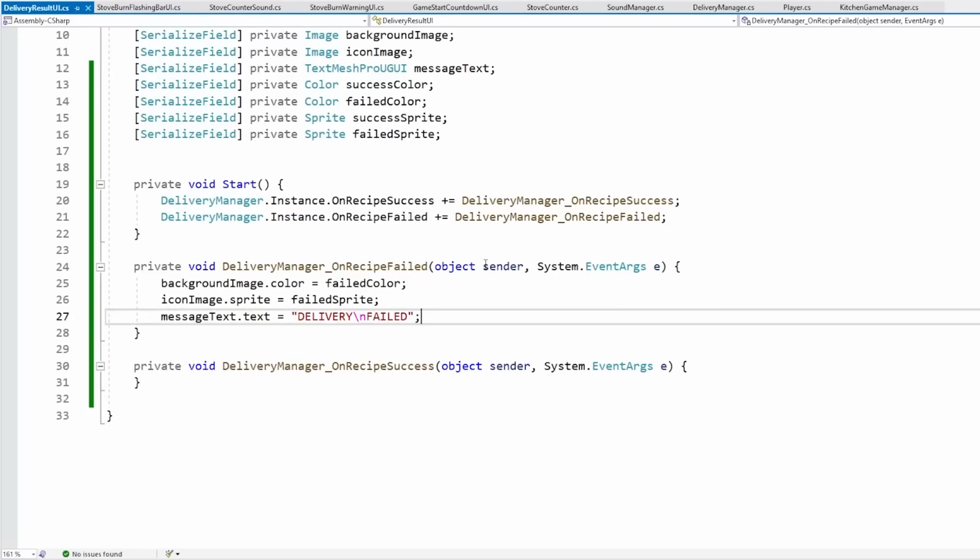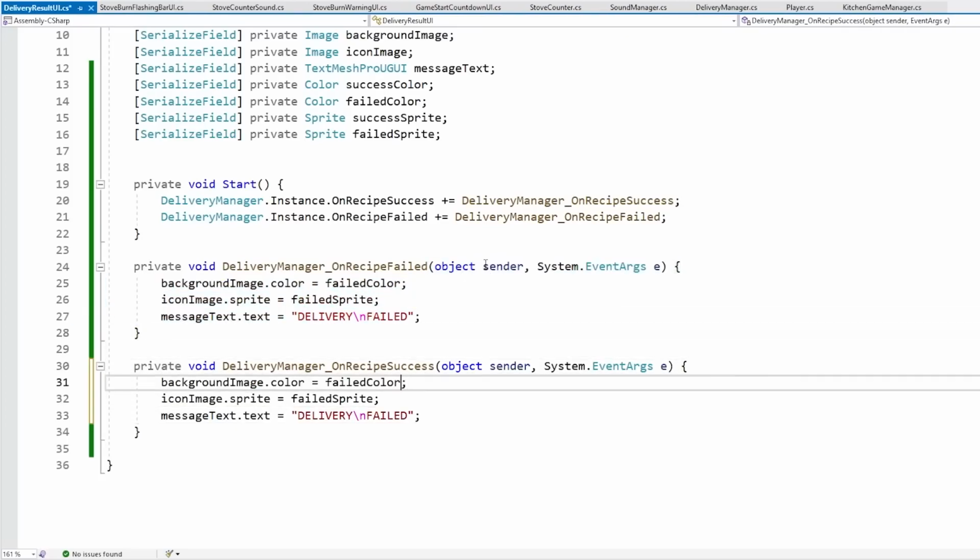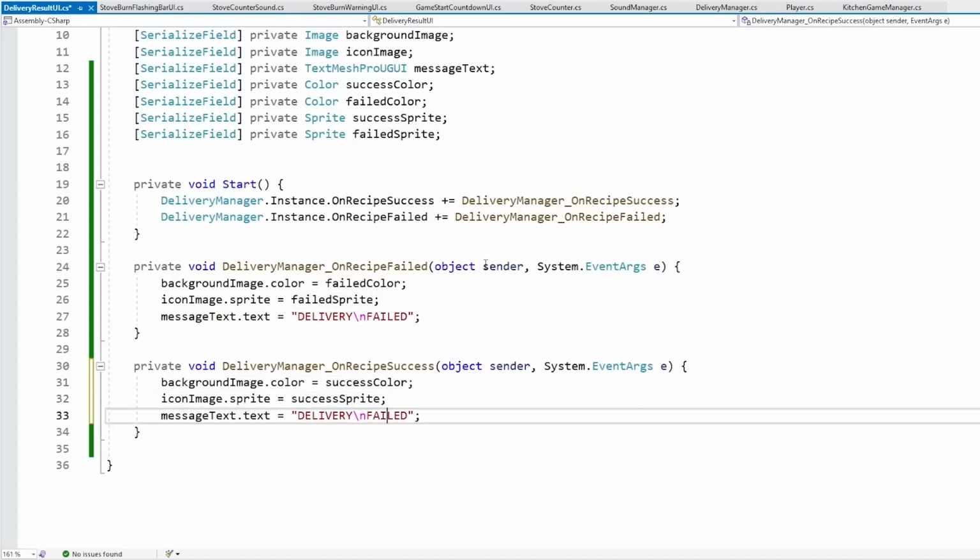So use the backwards one. There you go. There's a new line. Okay, so that's the on recipe failed. And now on the recipe success, let's use the success color, the success sprite, and over here, delivery success. Okay, so that's great. That should be working.